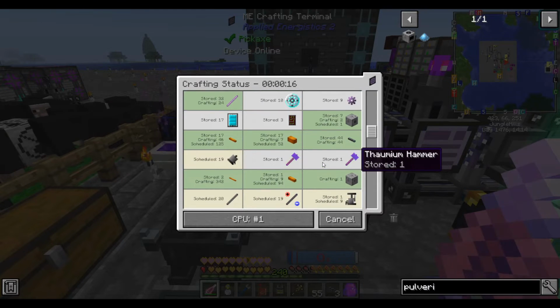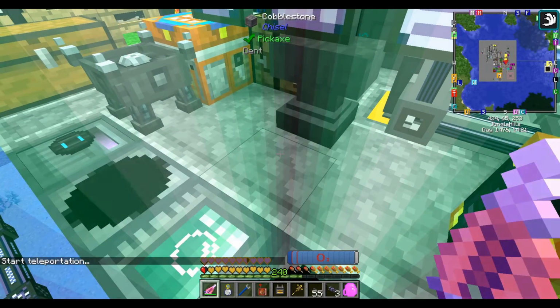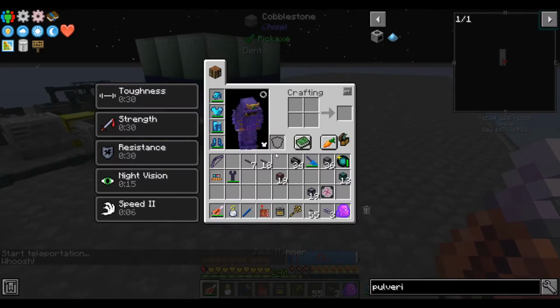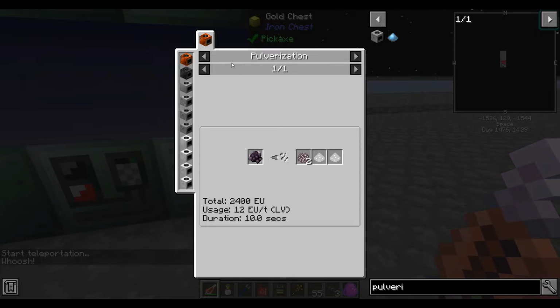I just love watching this thing go. We're also going to need a lot more power up here, aren't we? Because these are EV pulverizers, and the crafting recipe for this, how much energy does it take? Let's see. 12 EU a tick, which means when it's overclocked, this is 12 over 32.